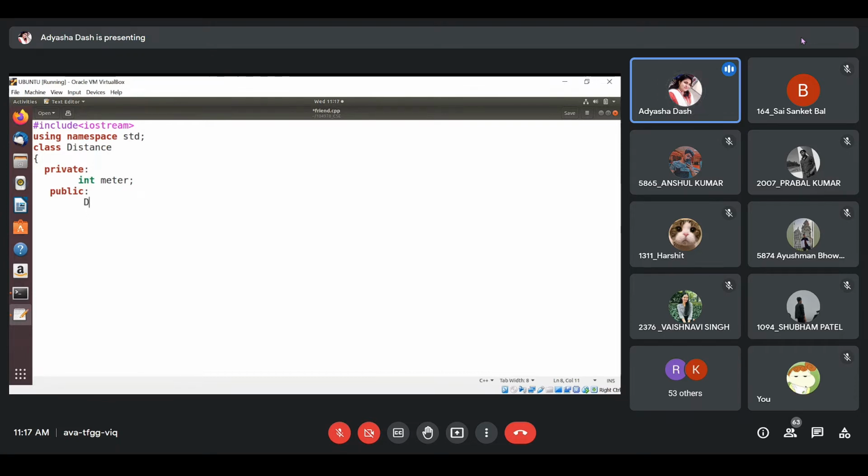For now you need to understand that a constructor is a special type of function. Whatever constructor we take, we have to give it the same name as the class. So here I'm taking a default constructor. There are different types of constructors, which we will learn in detail. Here I'm taking a simple default constructor named as the class name, and I'm just initializing the value to 0.